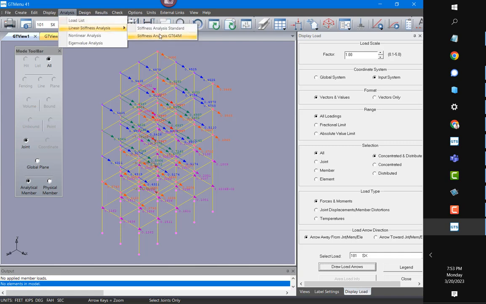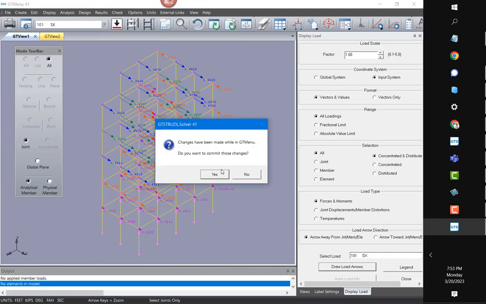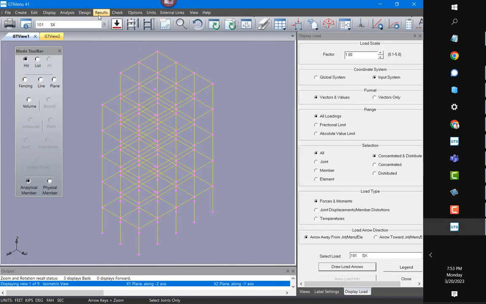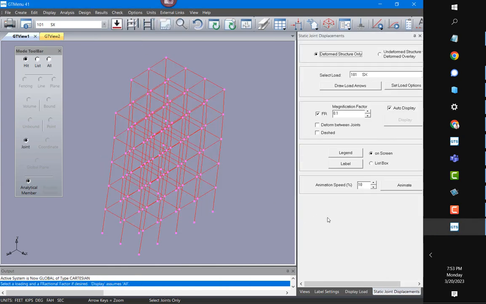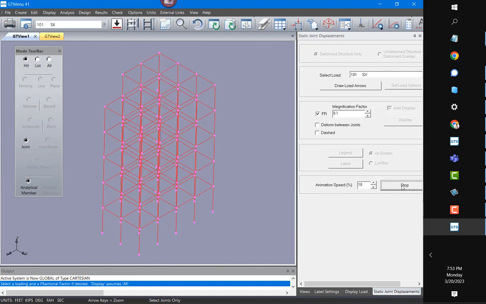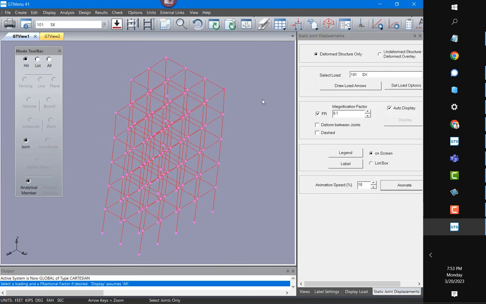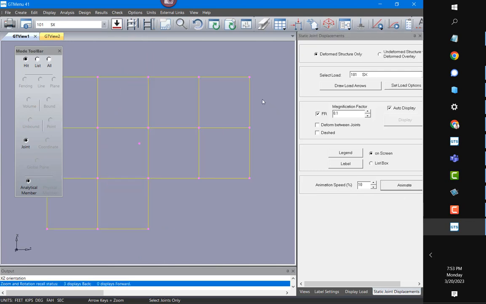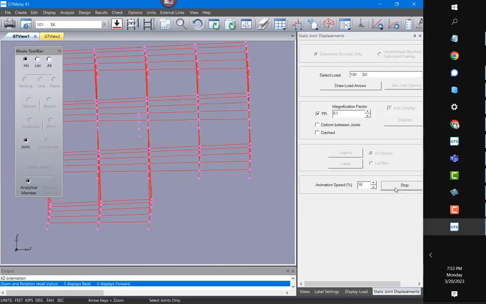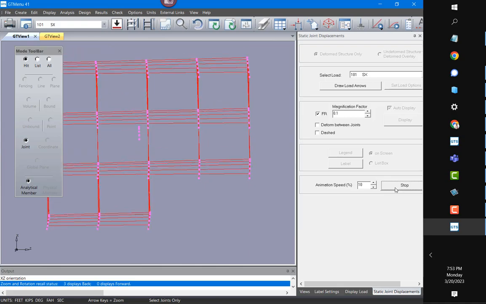Let's run a quick analysis on this, a linear static analysis. Click on done. Here, if you go to results, deform shapes, here you see the rigid action. So the building is behaving in a rigid way because you have rigid floors modeled using rigid bodies. And you can see those center of mass nodes here.